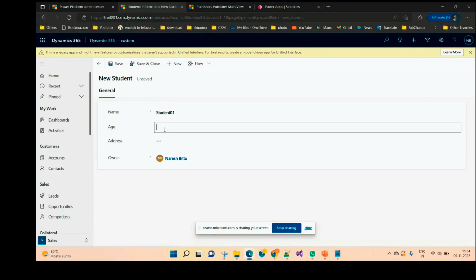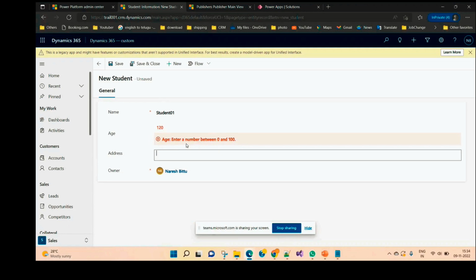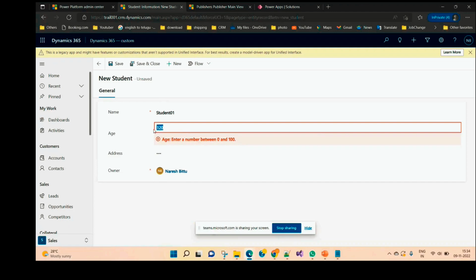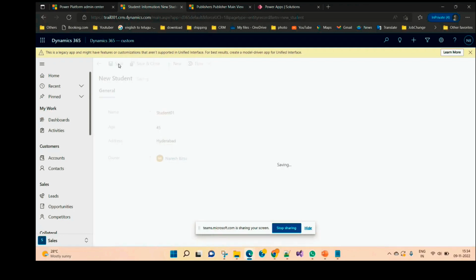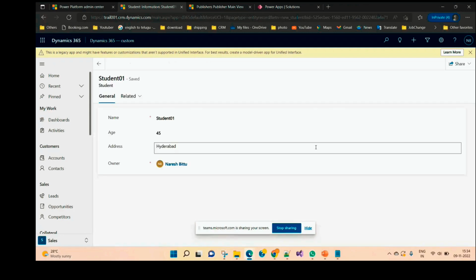I have given some 0 to 100, right? So for example, I give 120. You can see age, enter a number under 0 to 100. Like this also you can control. Like this you can create the records.